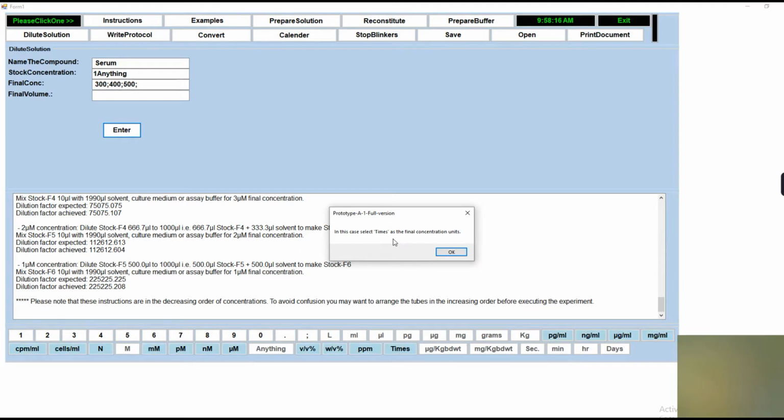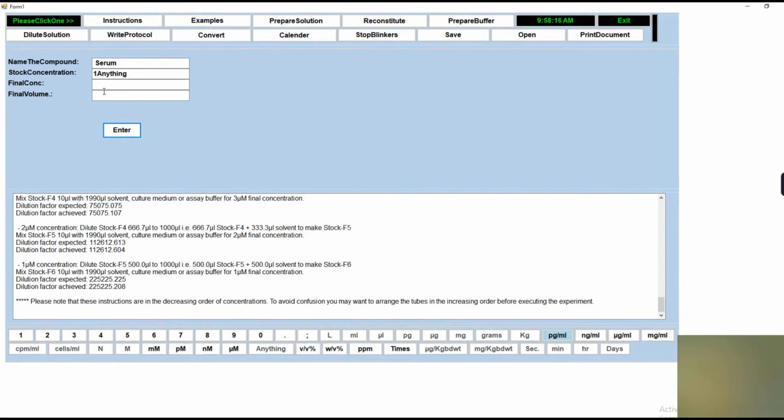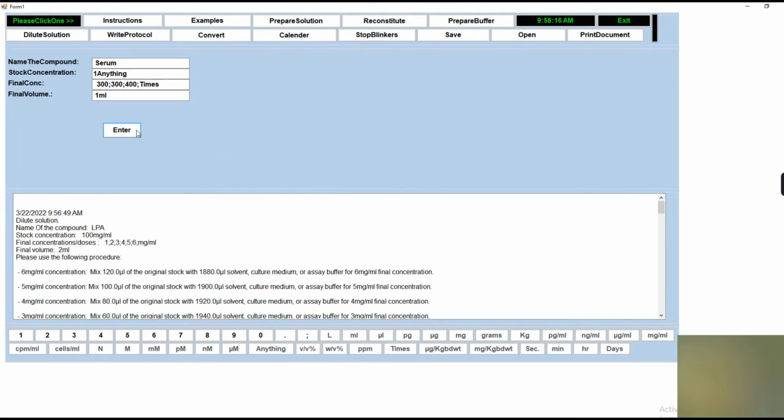In this case, okay, here I have not selected the units. 300, 400 for example, and then units. In this case, the appropriate units are times dilution, fold or times dilution. So select times, and then say final volume 1 ml. We are performing the titration in 1 ml, say for example enzyme immunoassay or radioimmunoassay. Say 1 milliliter and then enter.